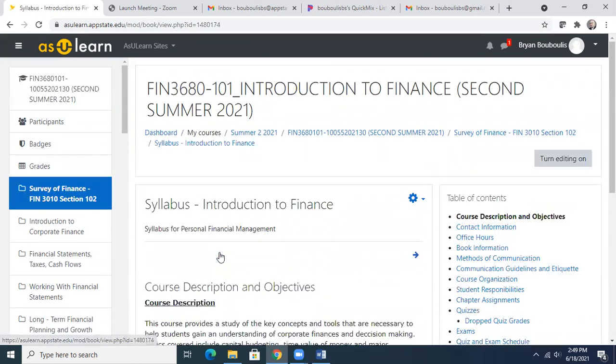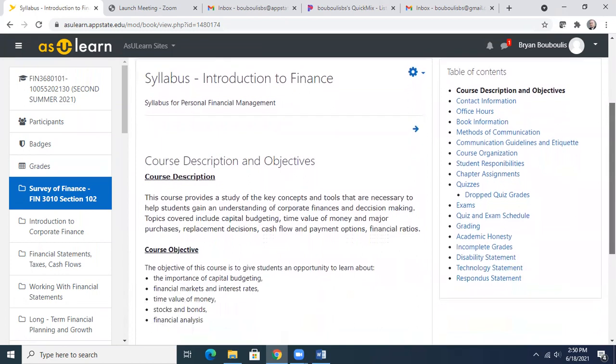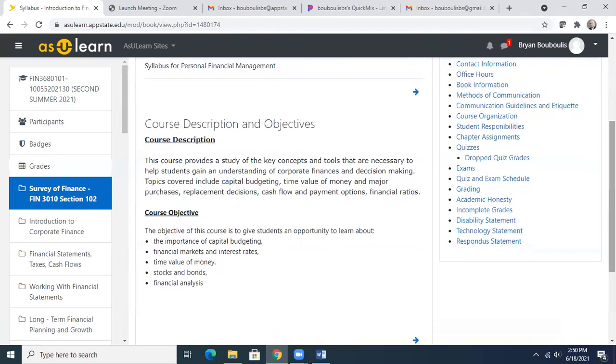Let's talk about the syllabus real quick. We'll get into a little more detail on some of this other stuff. So, intro to corporate finance. We're going to talk about key concepts that are necessary to help students gain understanding of corporate finance decision-making. Topics: capital budgeting, time value of money, major purchases, replacement decision, cash flow, payment options, financial ratios, okay?